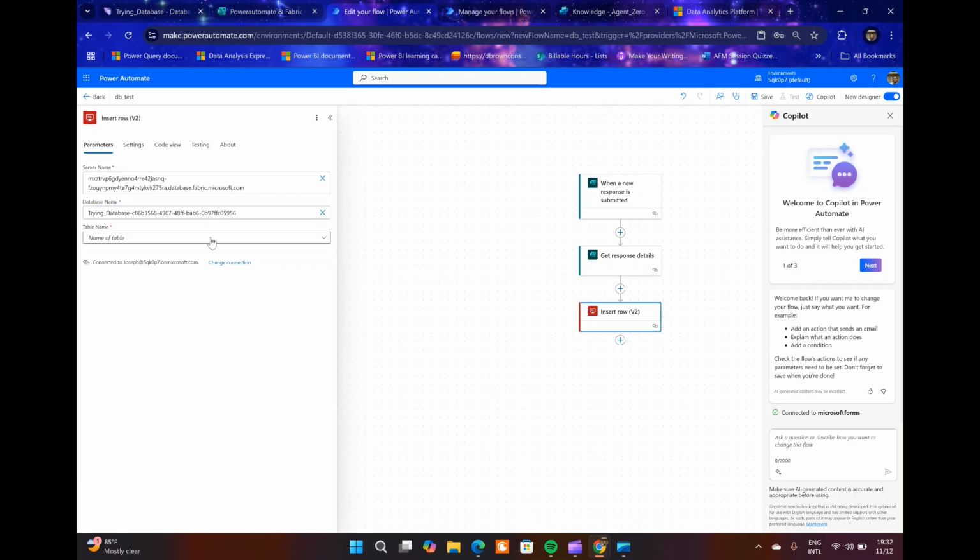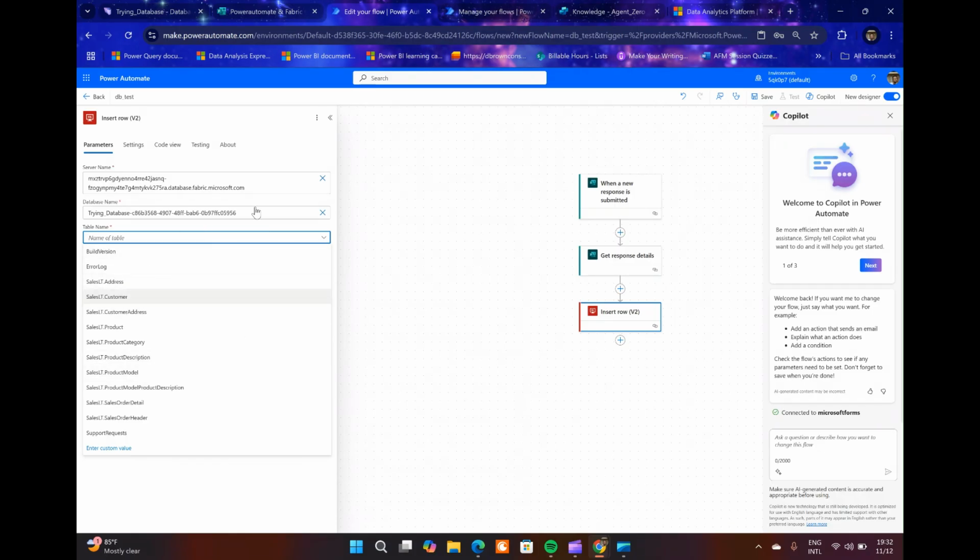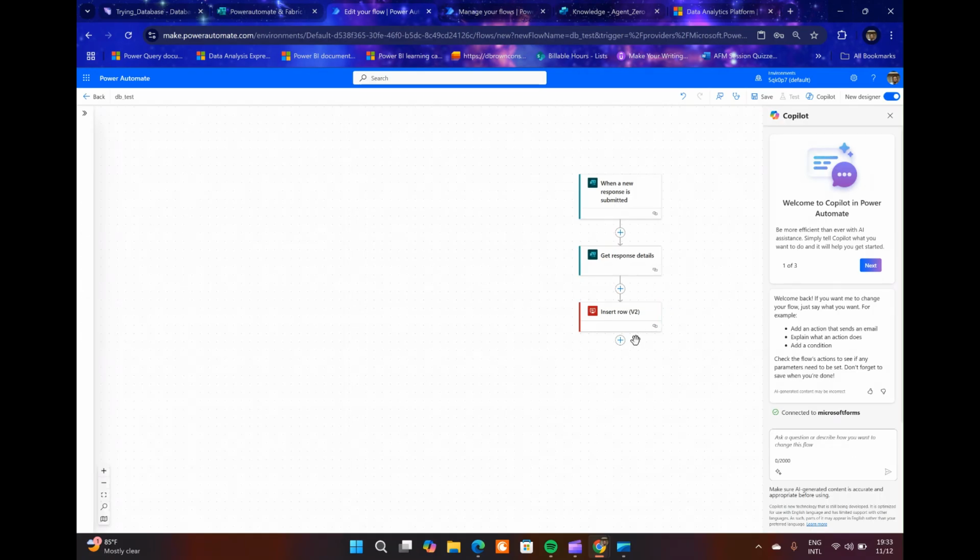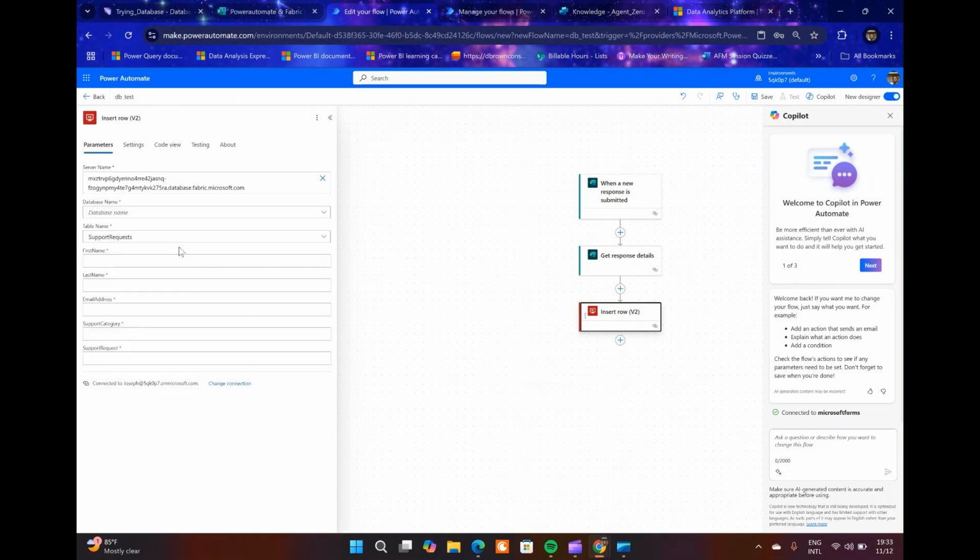The moment I'm done with that, I now click on this name of table. If you see now, I can see all the tables I have in my database. So I can decide to select this support request. For example, the moment I've selected it, all I need to do is add the dynamic content from the previous step which I want.